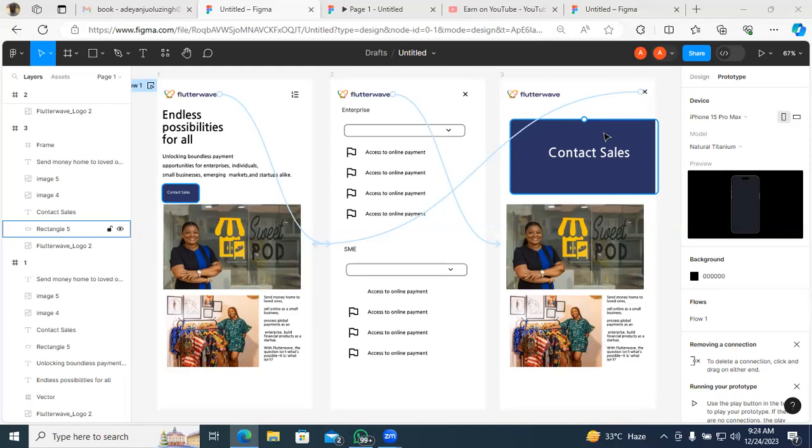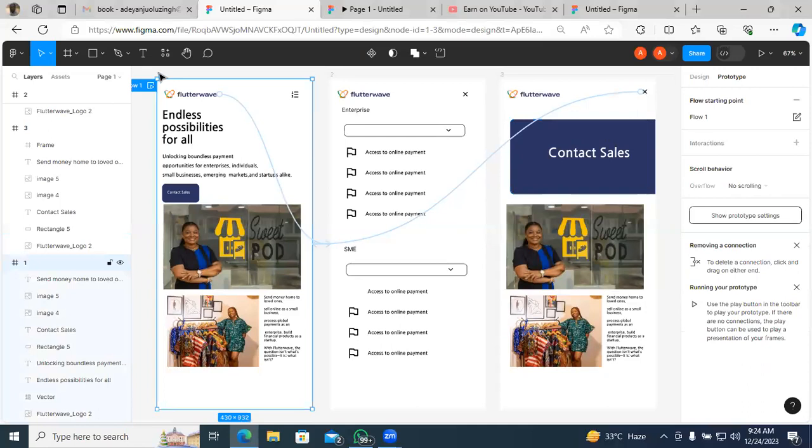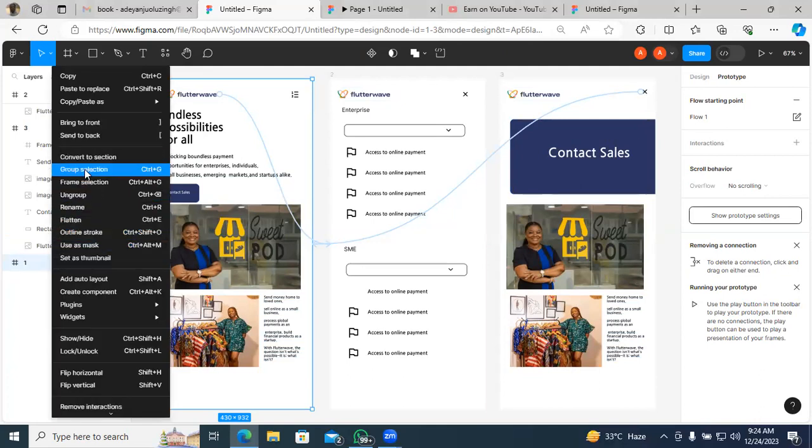Okay, sir. My question is, creating this design, for each page, do we have to create a fresh frame, or can we copy and paste, then do the editing? No, copy and paste. You do copy and paste and do editing, and that's it. Copying and pasting is very easy, because if you click on this, you can see it's advisable that you right click and group section.